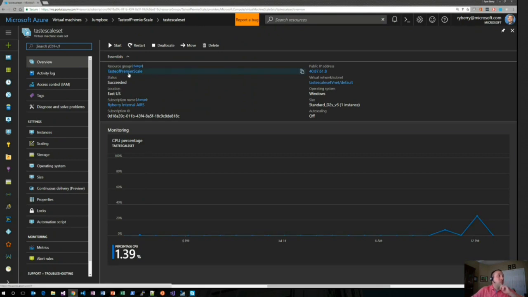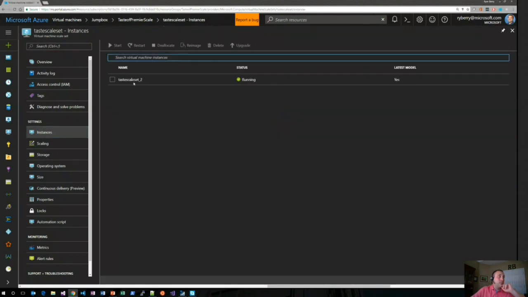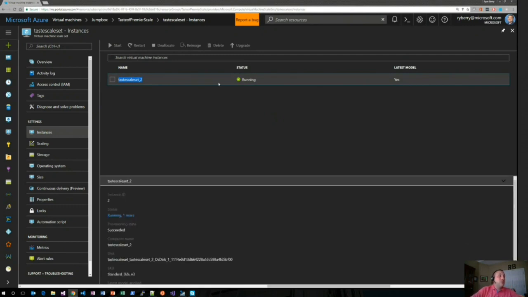In this particular case, there's a load balancer sitting in front of this pool of machines, and this pool is currently comprised of one machine. You can see that this machine has a name, test scale set _2. If you recall, when I talked about availability sets, you pre-create those machines up front. With a scale set, the host name is randomly created by the fabric, so I don't have any control over how it gets named.